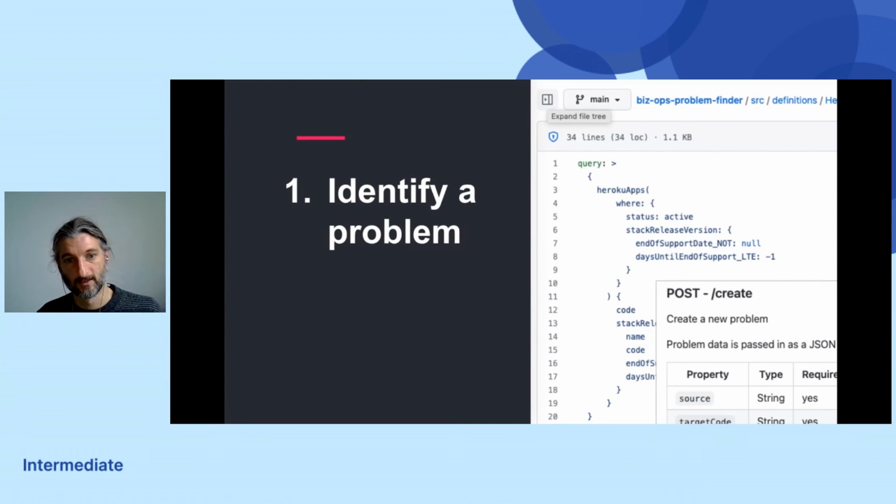So the first step is to identify a problem. There are two ways to get problems in. You can either use our POST API or create things manually, just say there's a problem with this thing. But what we're encouraging people to do is to leverage the data we actually have in the graph. So you can see here, there's a query which looks for Heroku apps whose stack is beyond its end of support life. What that returns is a list of Heroku apps which need to be upgraded. So you can send that list of Heroku apps into the API.